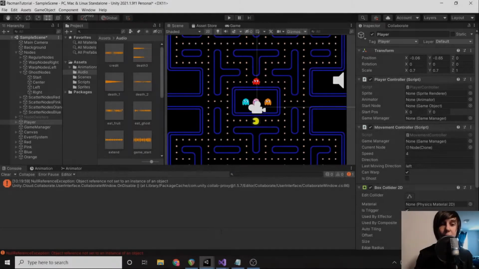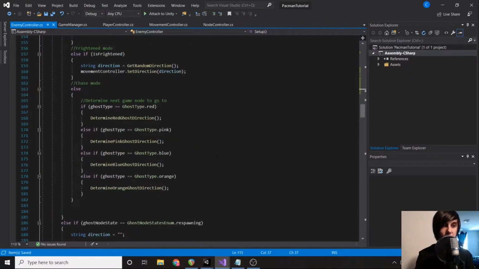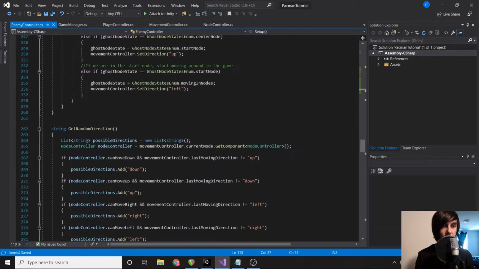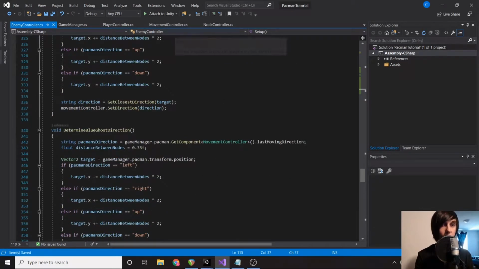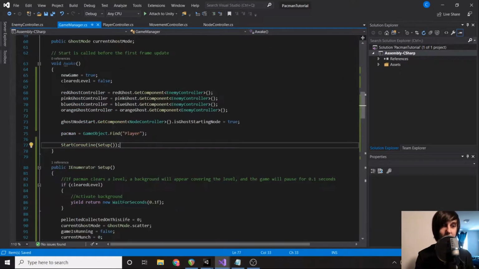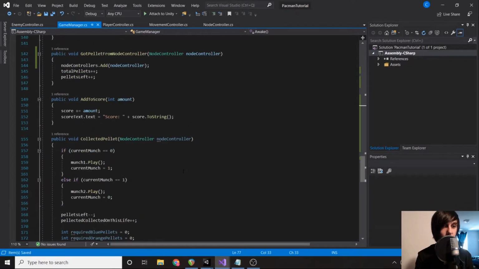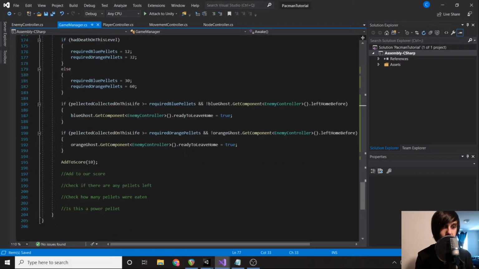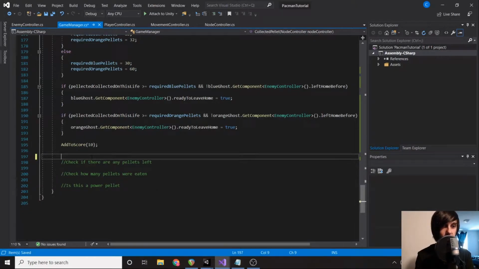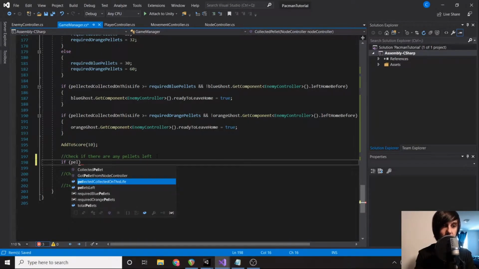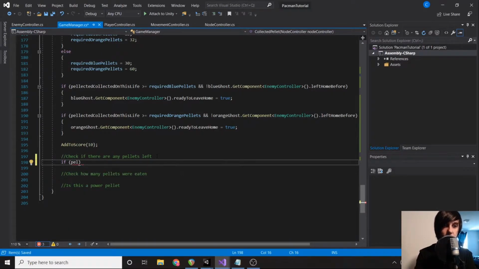The next scenario is once we collect all of the pellets. So let's see here. Let's go down to our, oh, I'm in the wrong script. I want to be in our game manager, and we want to look for collected pellet. So we added to our score already. Check if there are any pellets left. We're going to say if pellets left equals zero.